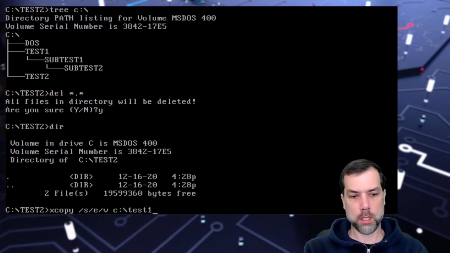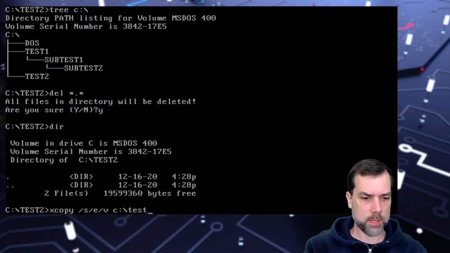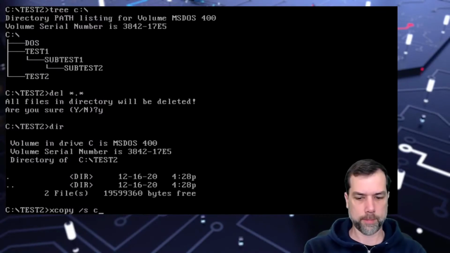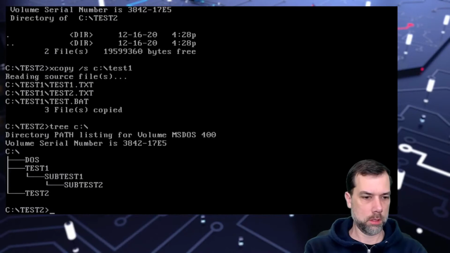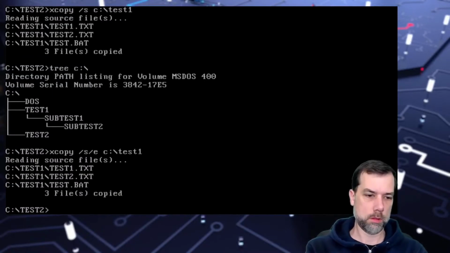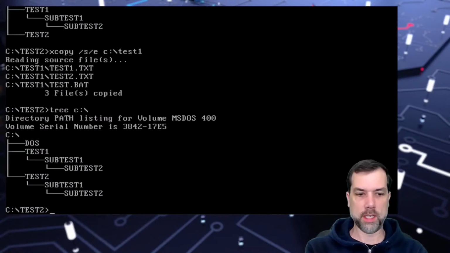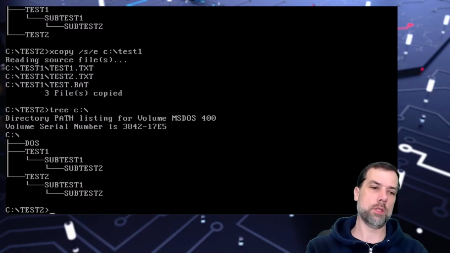Let's see, xcopy subdirectories. Well, let's do xcopy with subdirectories first and see what happens. Didn't copy any subdirectories because they are empty. And now we have copied the empty subdirectories over. So xcopy had some more powerful features. So sometimes you just get in the habit of using xcopy exclusively instead of using the copy command.